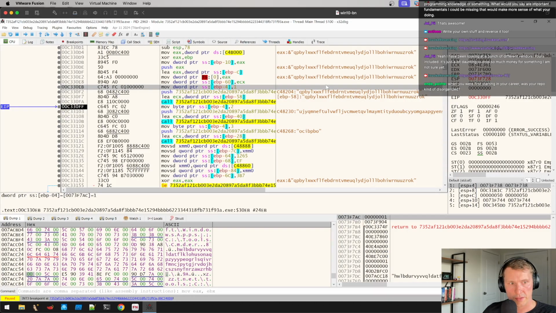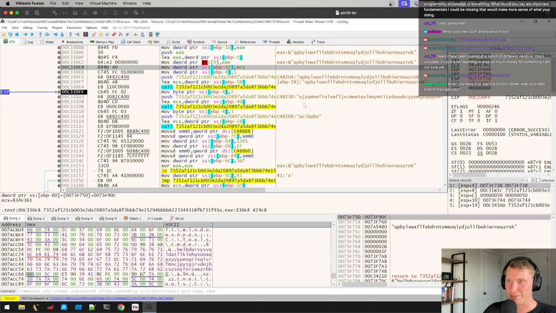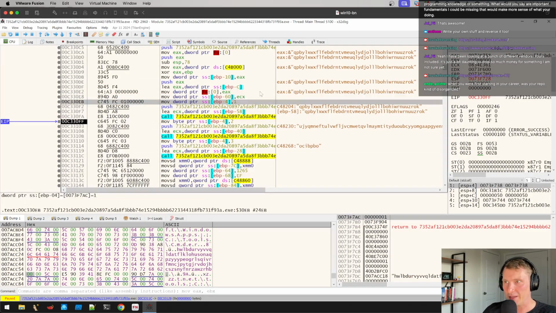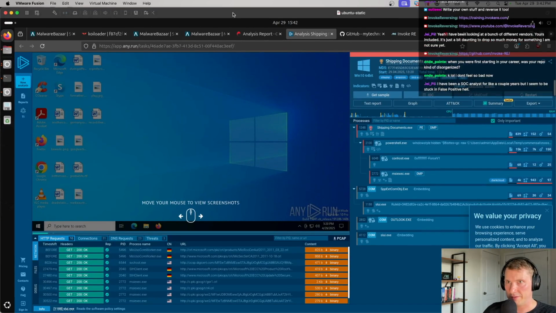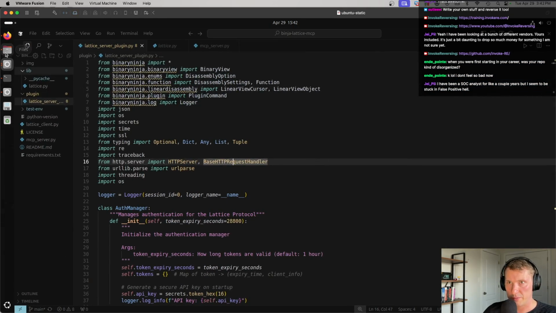When you were first starting your career, was your repo kind of disorganized? Yeah, definitely. If you look at the Invoke repo, it is kind of disorganized to begin with, but I'm kind of joking. But yeah, definitely don't need to code perfectly or keep everything super organized.